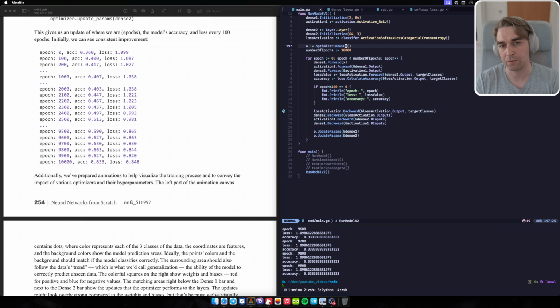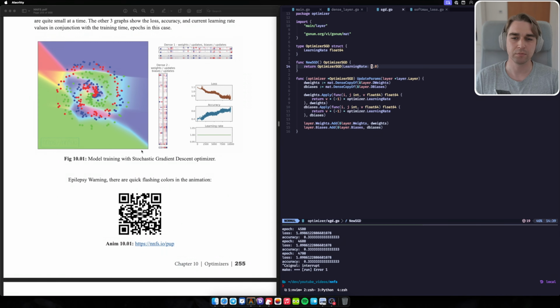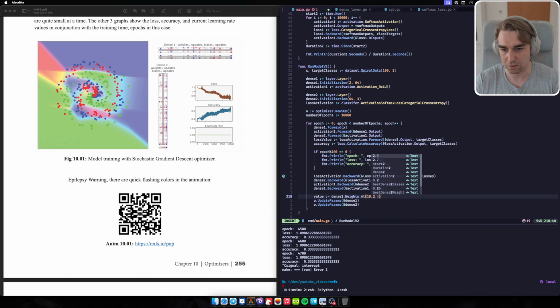Okay, what if I try to change the learning rate to something smaller? Will it make a difference? No. Okay, let's, I don't know. There's some value in layer. Not here. In main. Oh, I can test it. Okay, for example, I have some value at, for example, dense 1 weights at, I don't know, 10 2.